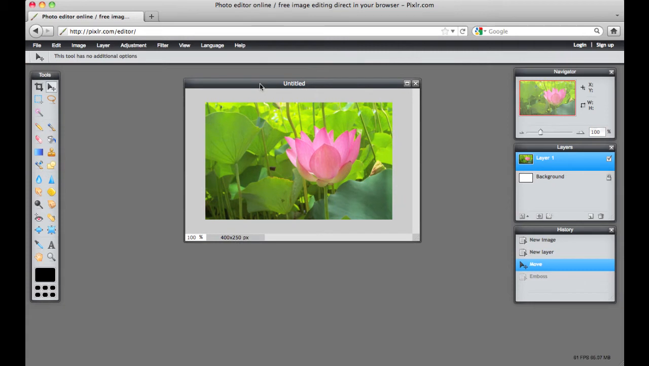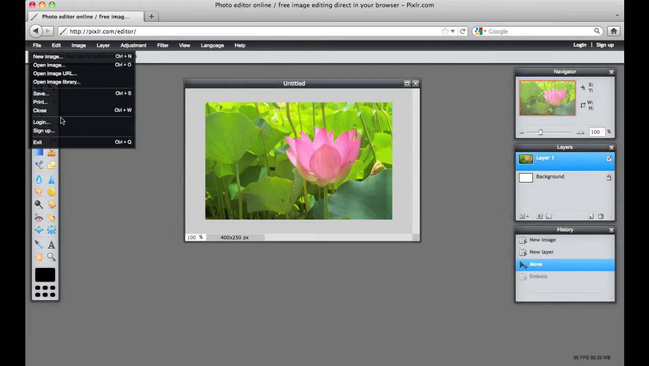Now, I'm not going to apply any of those right now. What I do have is my 400 by 250 pixel image, and I'm going to be happy with that image for now and say that I am ready to export this out to my computer. Now, what I will do is click Save.